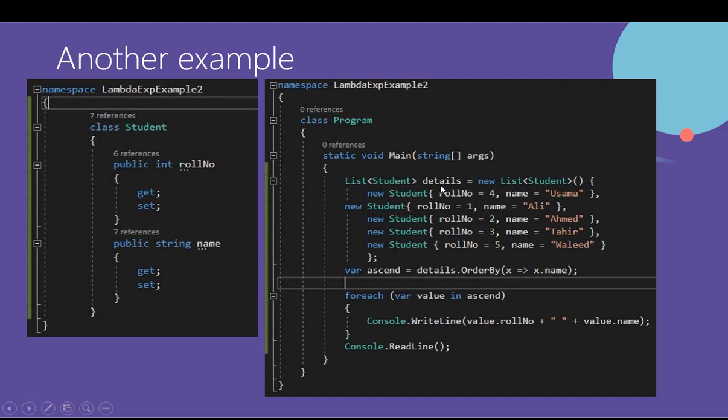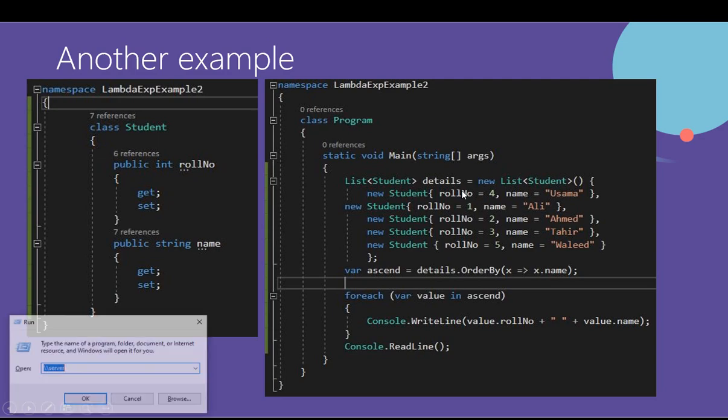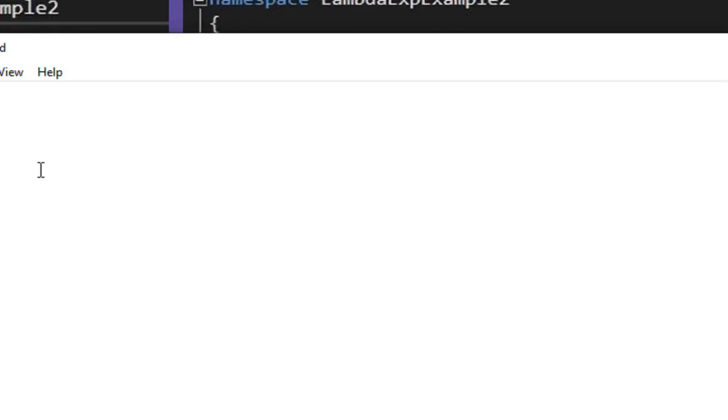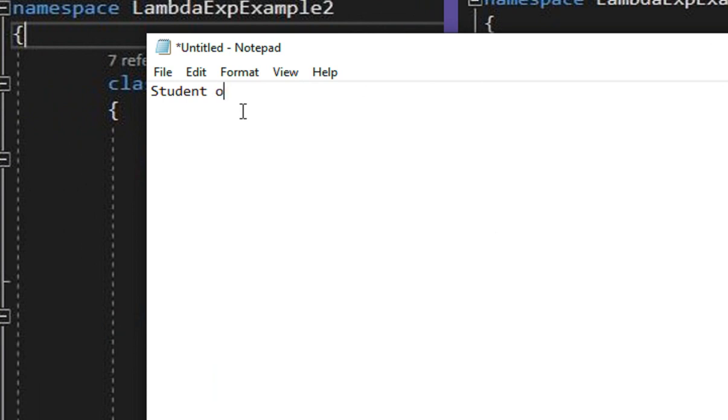So the list name is details, and I have passed directly, instead of creating individual objects like student obj equals new student and then passing these details. Let me show you in a while. You can write here, if this can happen like this: student, let me zoom in, student obj1 equals new student.